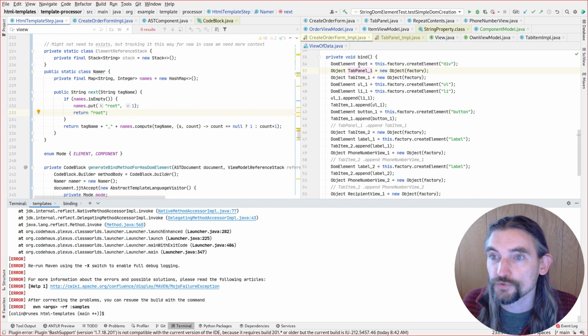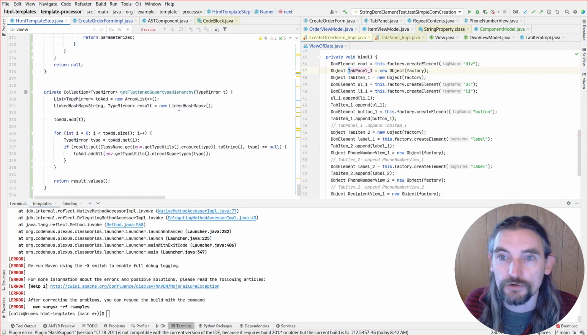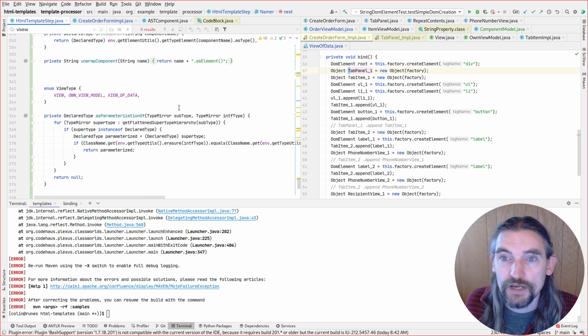All right, now we have root. It's capitalizing T for tab panel. So let's put a to-do for that, because I don't really care right now. Namer. Where did my namer go?